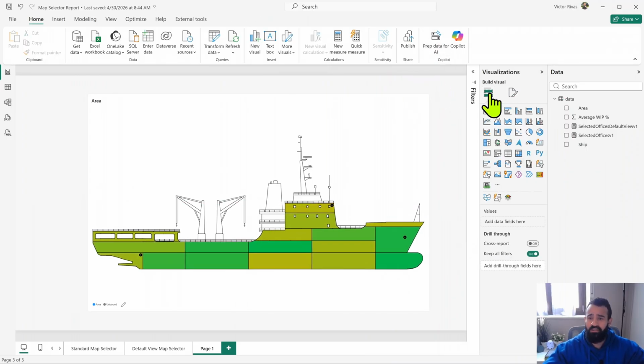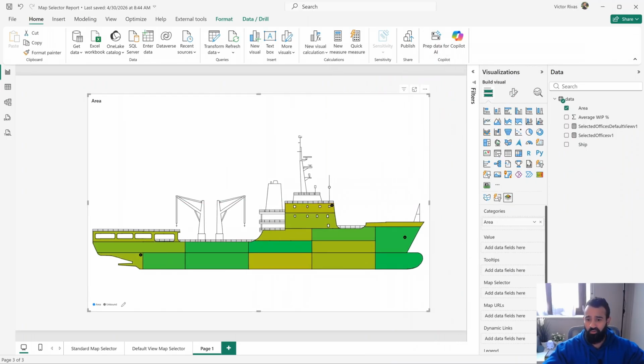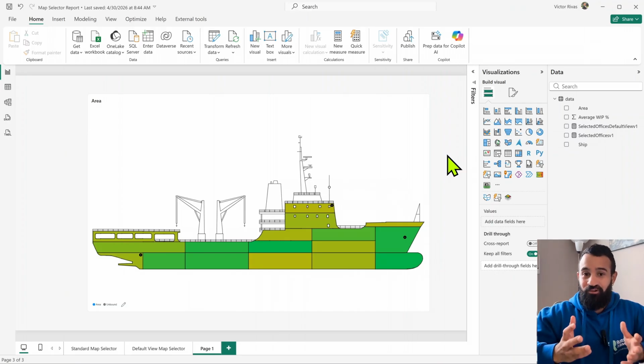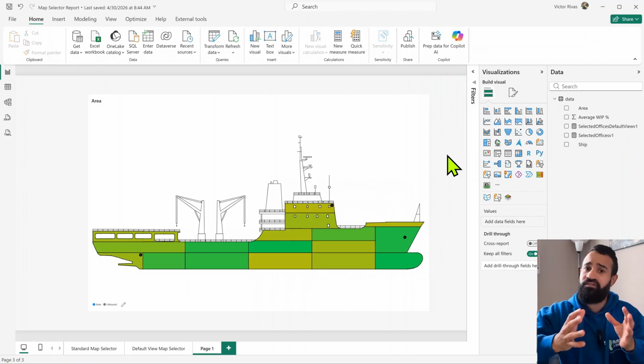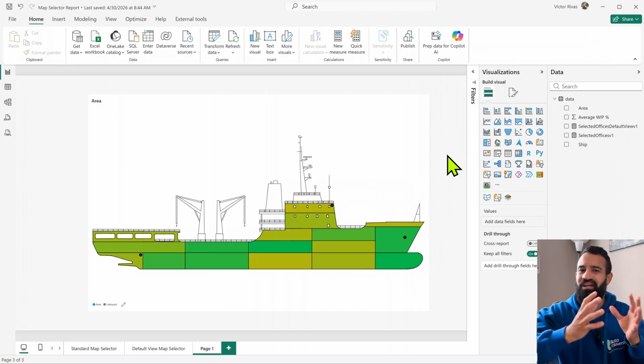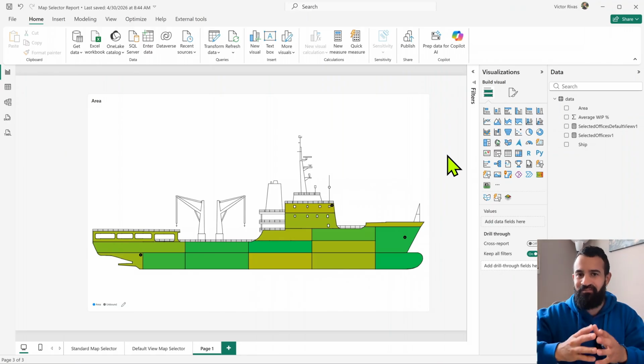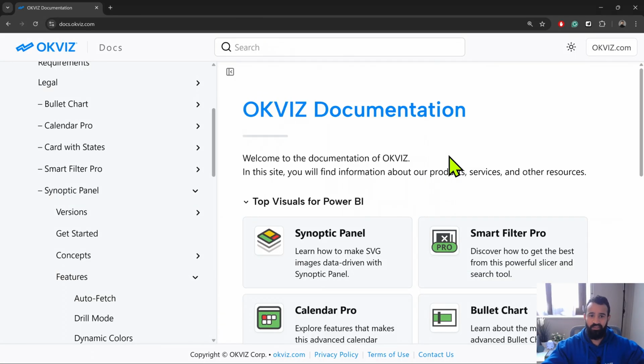To do that, we need to create a measure to add here in the maps selector field. You don't need to know DAX to build a map selector measure. You just go to the OKVIZ documentation page and copy and paste the code. Finally, you replace the table and column name with your table and column names. Let's do that. Here in the OKVIZ documentation, you can look for map selector.